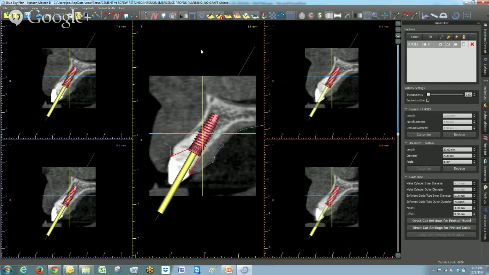Okay, Dr. Poirier is asking, why not ask the lab to cement the crown on the abutment and then screw it to the implant? We can do that. Yeah, that's possible in certain situations. Yeah, we can do that.